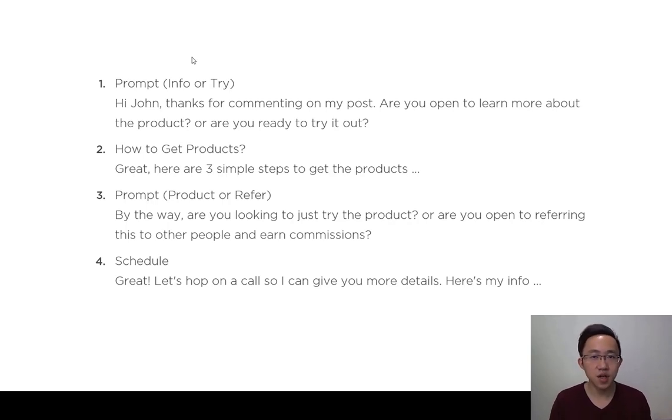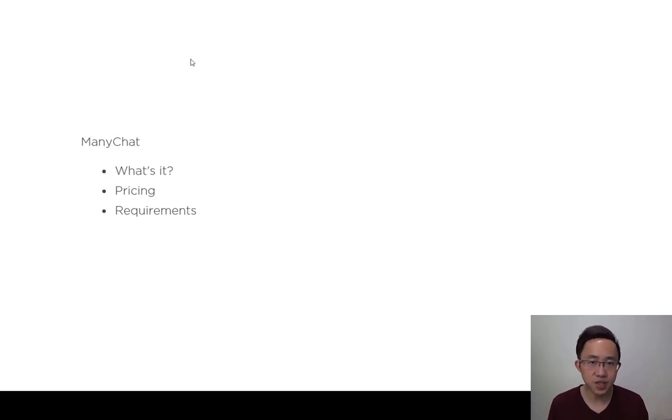And you're looking to automate this conversation with a chatbot. Right, so I'm going to show you how you can do it next, so that you don't have to manually go through all these conversations and qualify the leads and stuff like that. All right, so the software that we're going to use to automate this is called ManyChat. All right, so what is ManyChat?